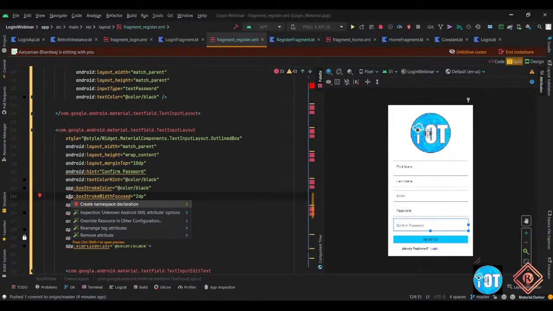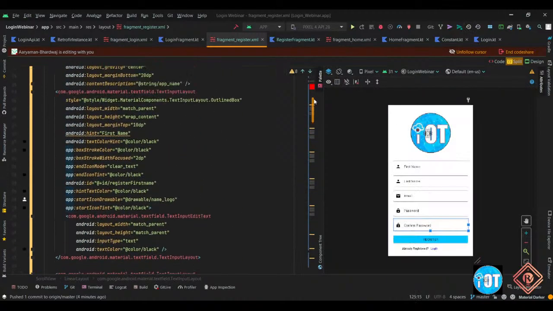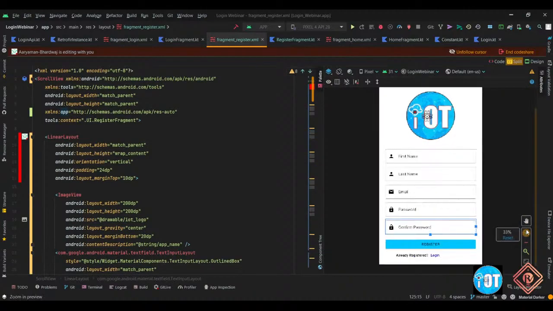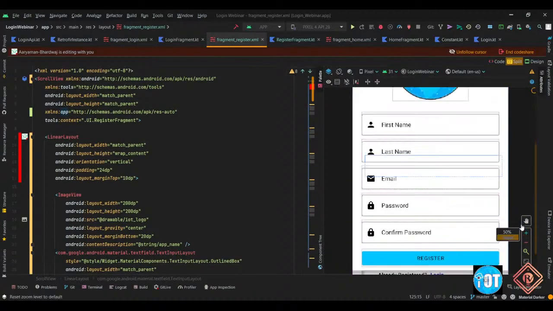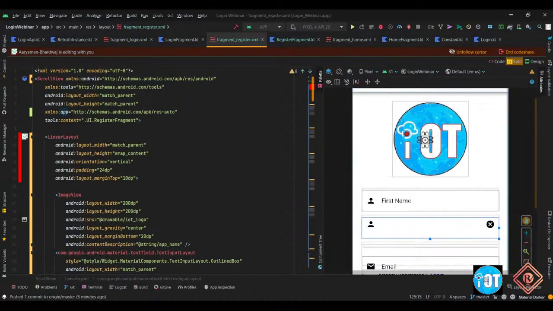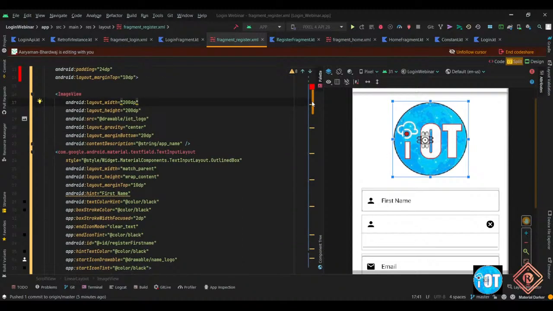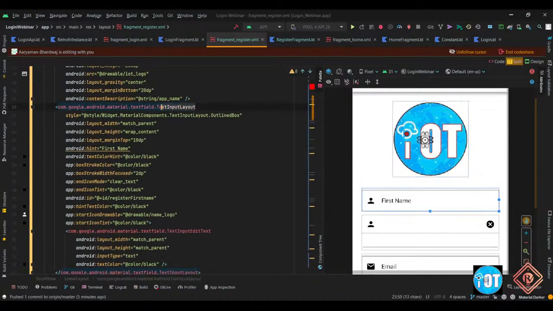Let me just import this. So yes, this is the layout. Let me show you a bit closer. Basically I put down the logo of IoT Lab, since this app is being built by IoT Lab. You can put the logo of your own app. Then I have used text input layouts instead of edit text. This is a Google pre-built input text, which has a lot of features, like this icon over here. It has everything pre-built.